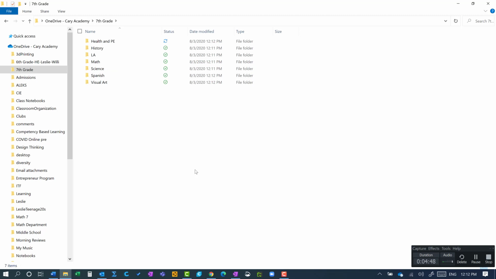Okay, and just make sure you have all of your folders there. And now you're ready to go. So if you are given anything to go in a folder, you can do File, Save As and save it in the appropriate folder.